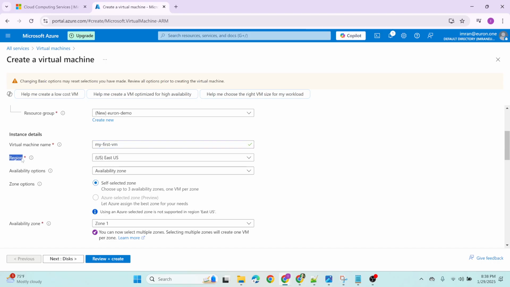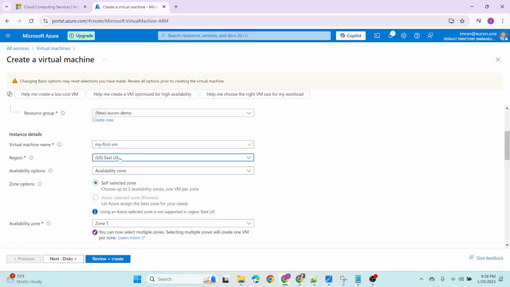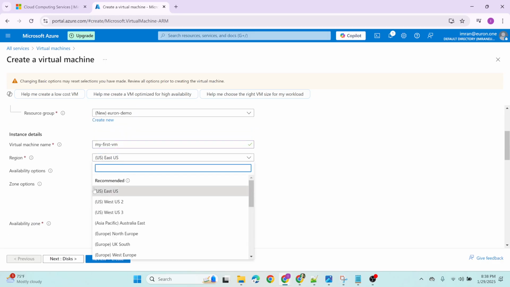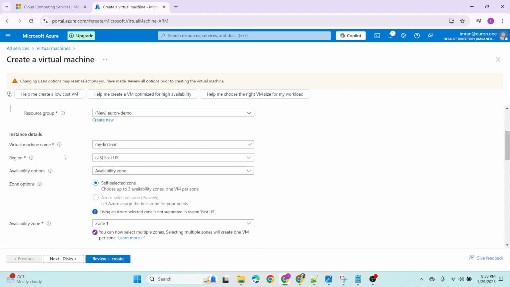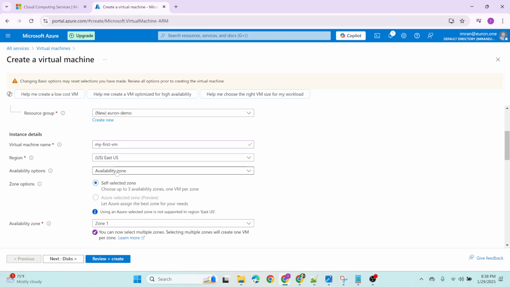Within the region it has selected East US. Let's go with that option. If you want to change it, you can use this drop down, and from here select whatever region you want to work with. Next is availability zones. I'll not go with any of the options. We'll discuss what availability zones are later in our section, and then we'll explore these options. Right now I'll just go with the default option.